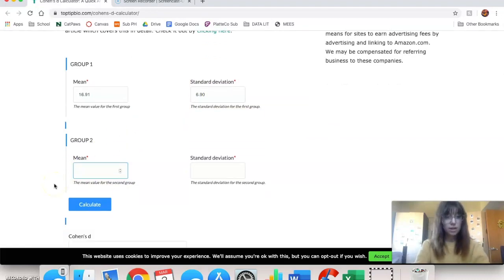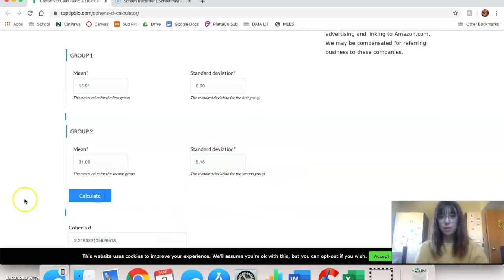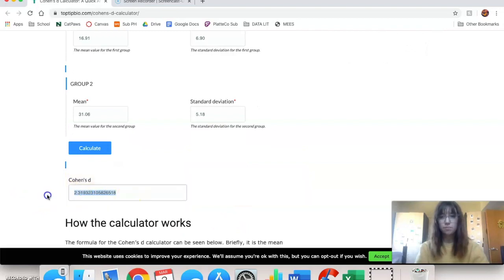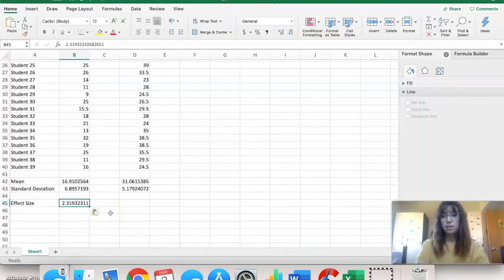Group 2 is the post test. The mean for the post-test was 31.06, and the standard deviation for the post-test was 5.18. Once you've entered those, click Calculate. This is your Cohen's d. You copy that, go back to Excel, you can paste that in there, and that's the effect size.